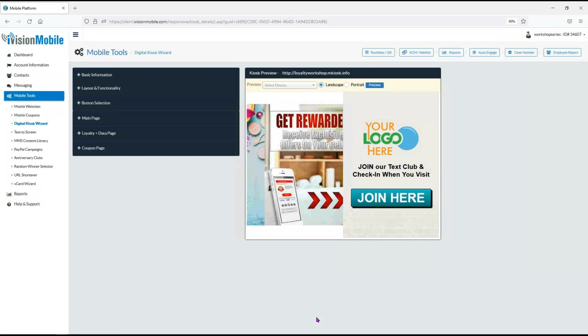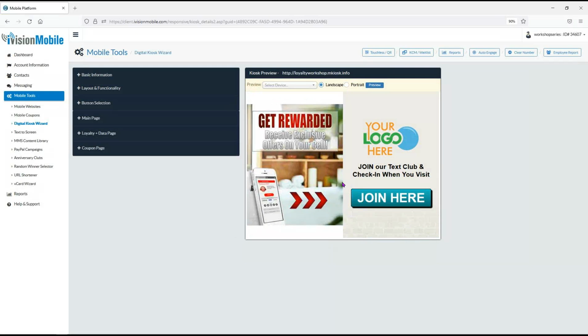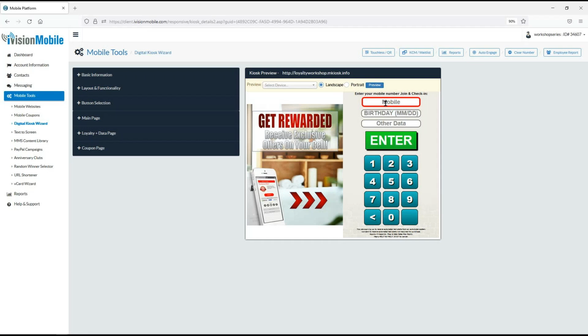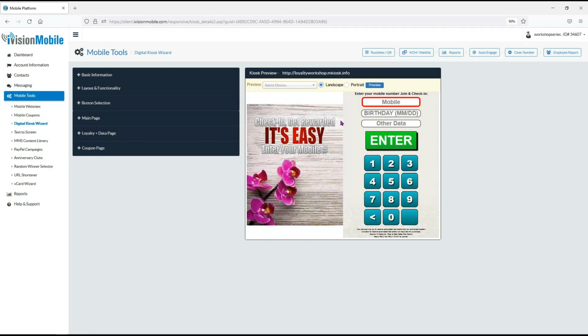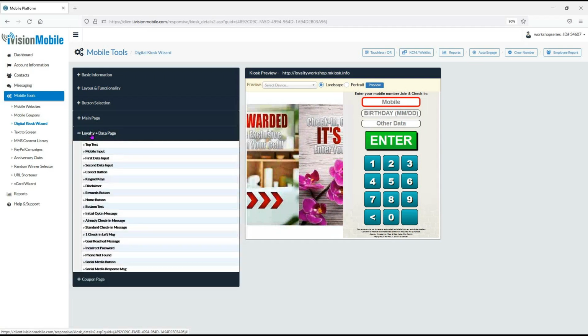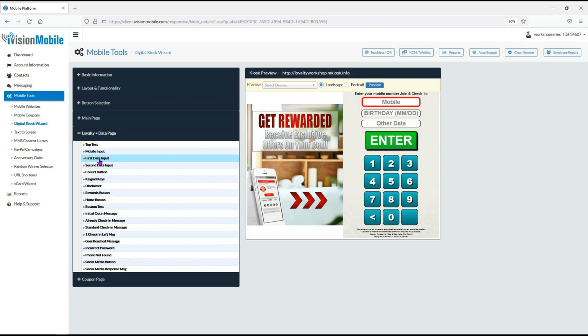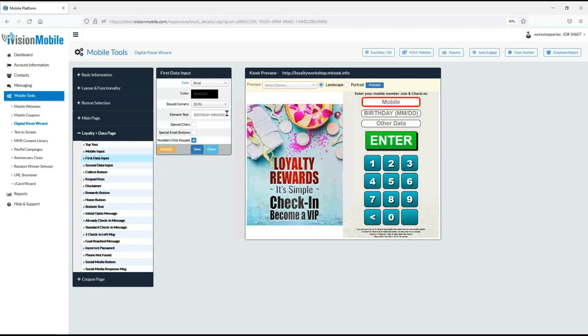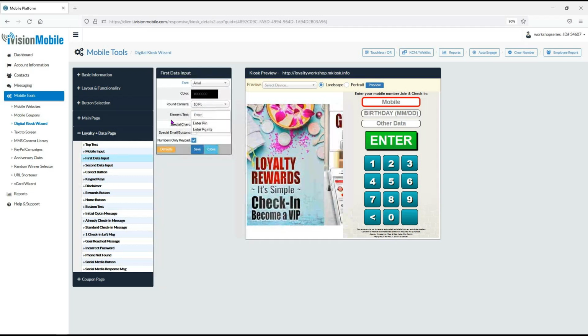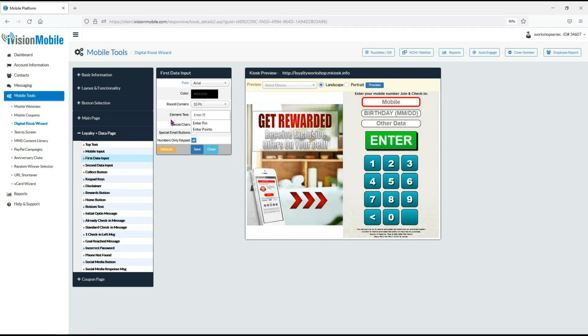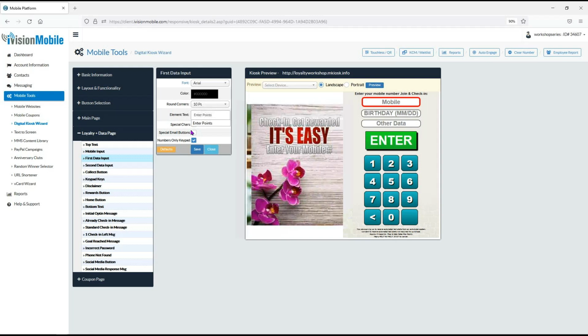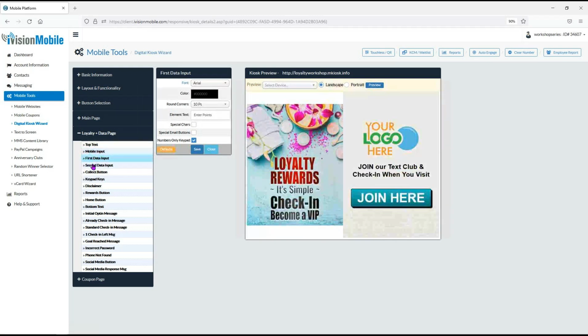Now, once they're in here, there are a few modifications that you need to make. By default, you'll see this button is labeled for different types of information. So what you'll need to do is go here to the loyalty and data page and change the first data and the second data input. The first data input is going to be the points. So enter points, enter spend, however you are referring to it, that's what you'd want to put here.